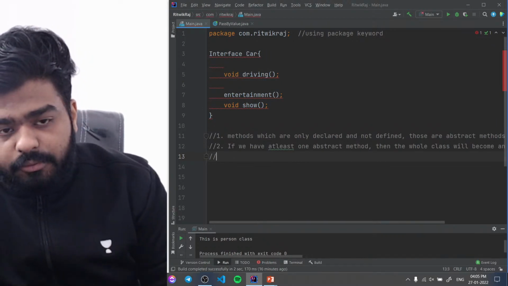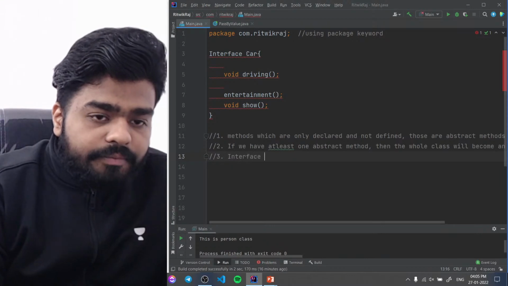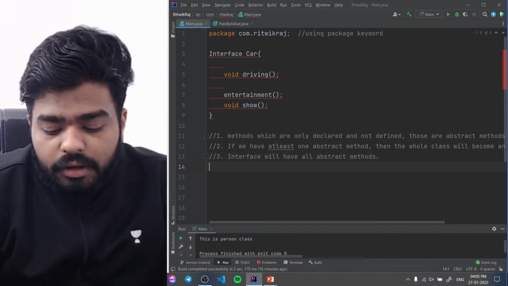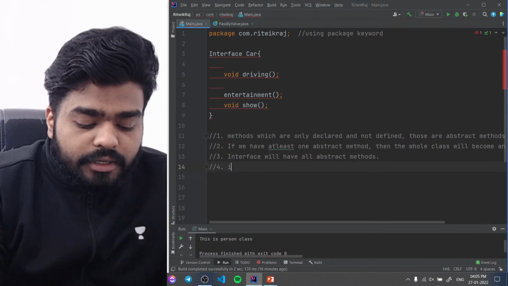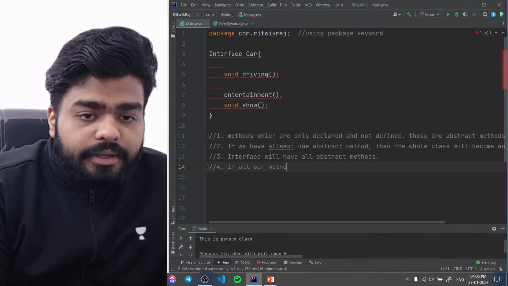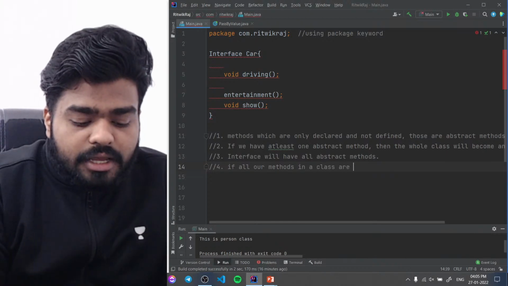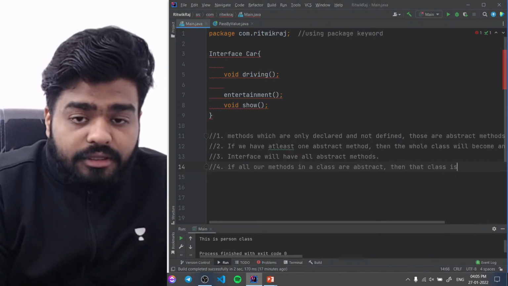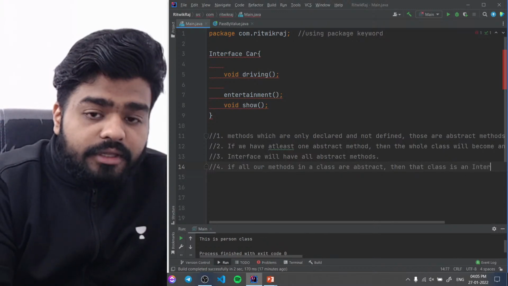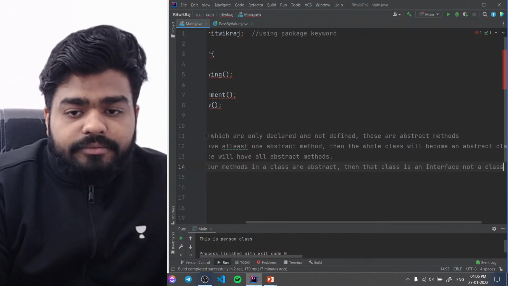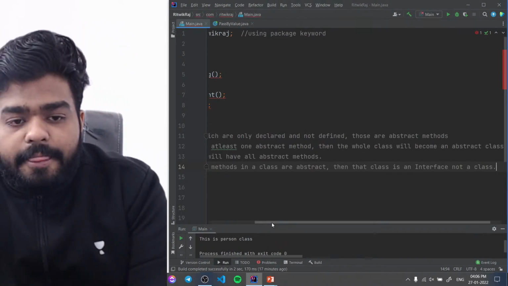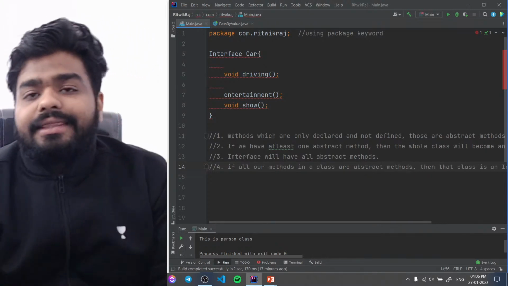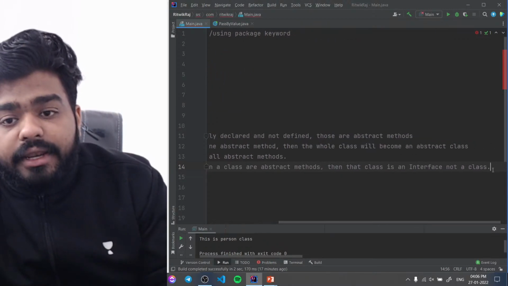Now here we write the third point about interfaces: an interface will have all abstract methods, or we can also say that if all our methods in a class are abstract methods, then that class is an interface and not a class, okay.